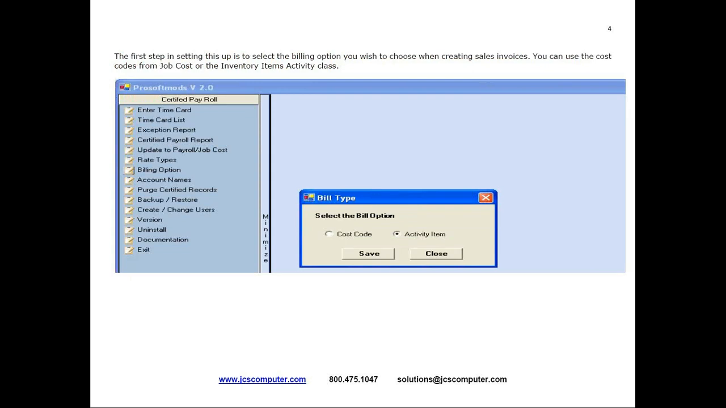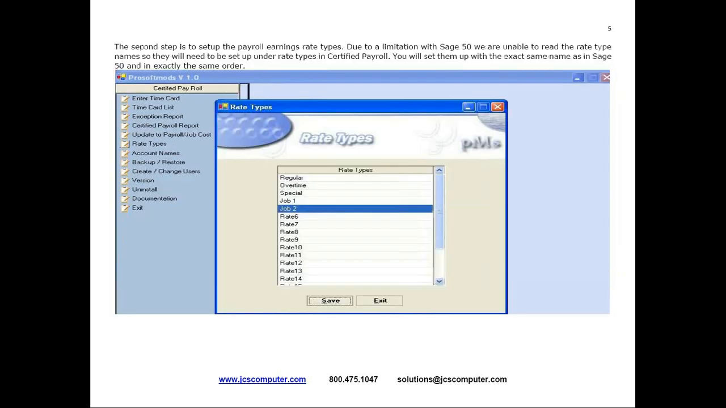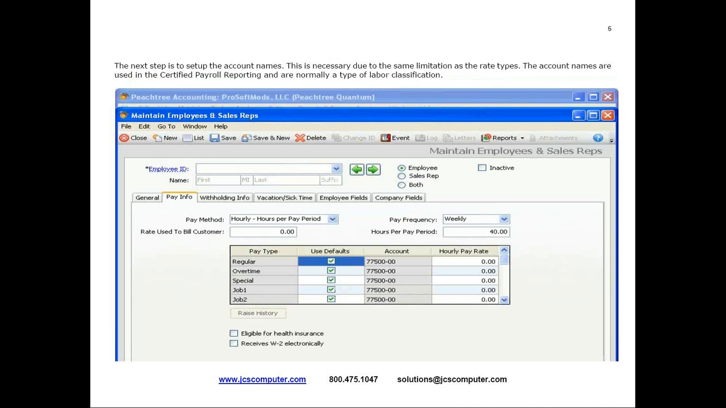The first step in setting this up is to select the billing option you wish to choose when creating sales invoices. You can use the cost codes from job cost or the inventory items activity classes. The second step is to set up the payroll earnings rate types. Due to a limitation within Sage 50, we are unable to read the rate type names, so they will need to be set up under rate types in certified payroll. You will set them up with the exact same name as in Sage 50 and in exactly the same order.